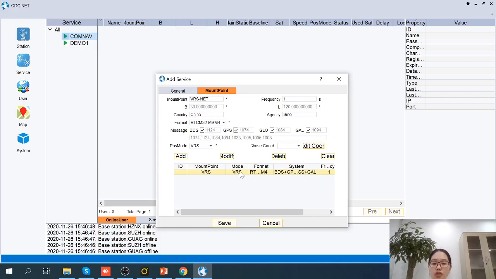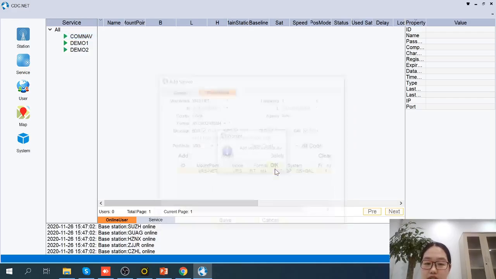The name exists. Okay, sorry, because I turn here, then I need to click modify here. Then it will change. Then save. It's okay.